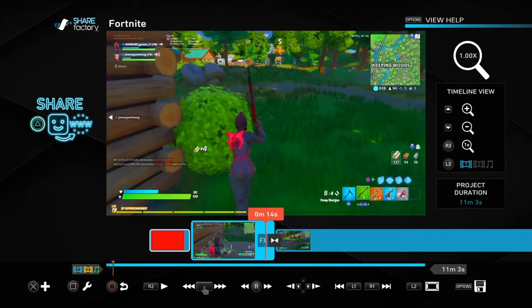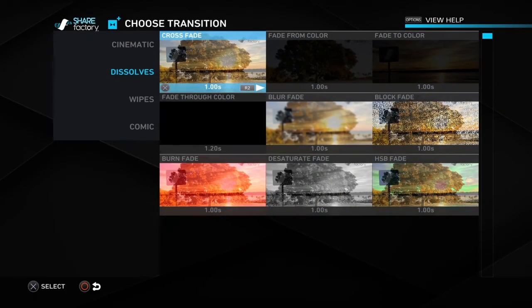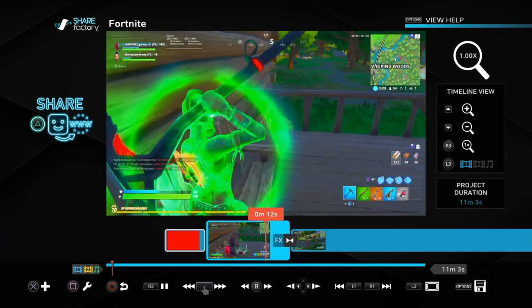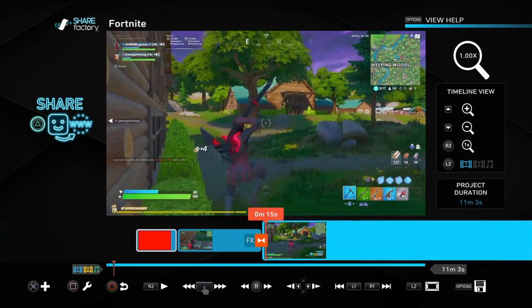But the one I usually use is, I have to go here to edit the transition. Replace transition. I usually use this one, because then it goes like this. Alright, let me see. What the heck, is it not working or what? Anyway, you get the point.